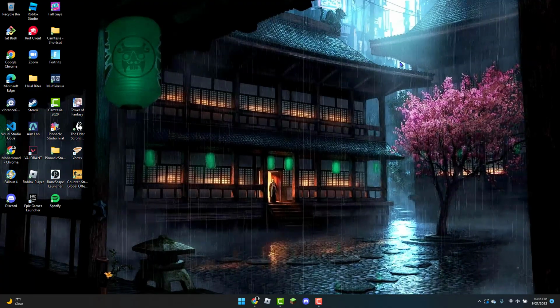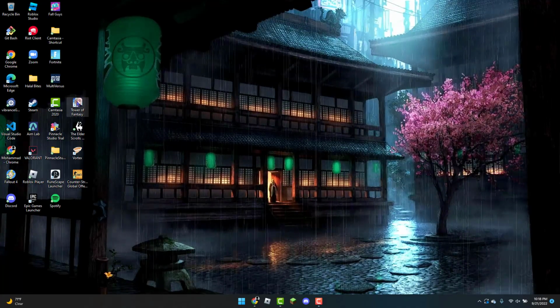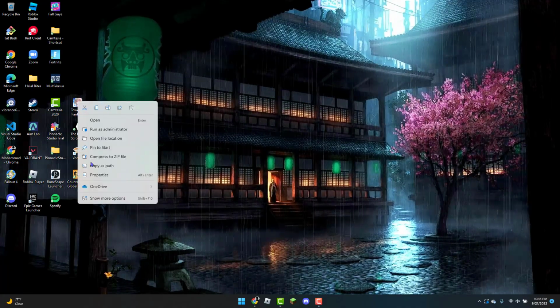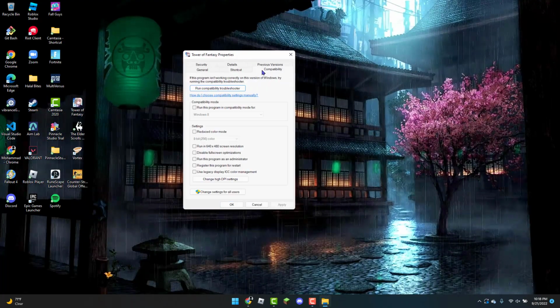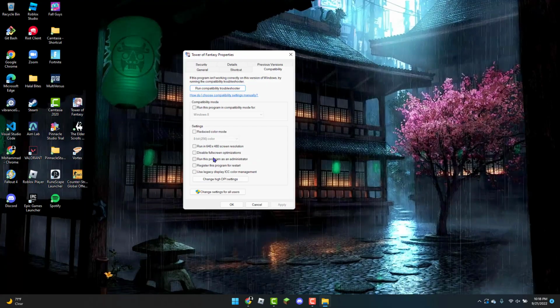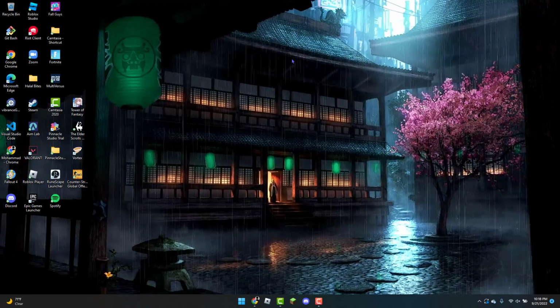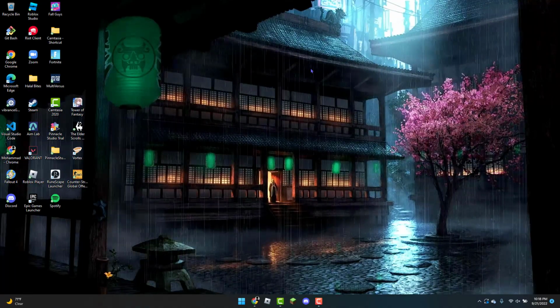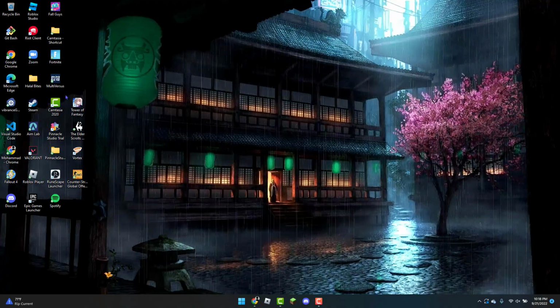However, if the error still persists, the second method you guys can do is find Tower of Fantasy on your desktop. You're going to right click on it, go to Properties. From Properties, you're going to go to the Compatibility tab. You're going to check Run this program as an administrator. You're going to click Apply and then OK. And then you're just basically going to open up Tower of Fantasy again. Click Yes if it asks Run this program as an administrator. And that should be it.